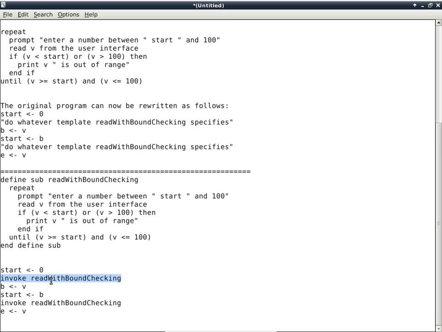If you use the word invoke, could you just as well use execute? Or is that something different? In the world of programming, execute has a different meaning, because execute typically applies to a program. You execute a program, but you do not execute a subroutine. So if I use the word execute, that would kind of imply that read with bound checking is a program instead of a subroutine. So that's why I have to use the word invoke instead of execute.